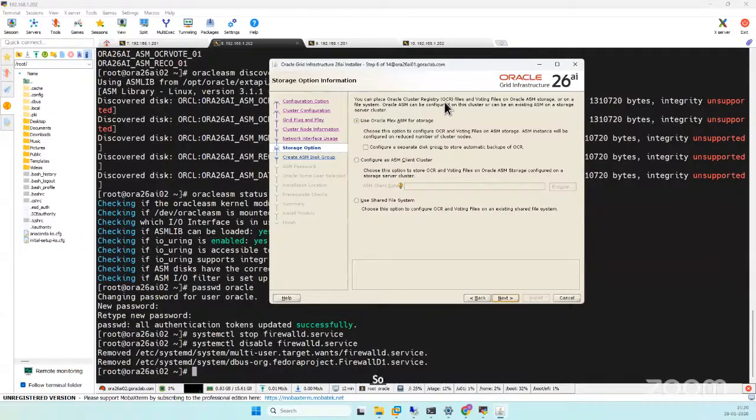So we will just read this one. It is saying that you can place Oracle cluster registry files and voting files on Oracle ASM storage or on a file system. Oracle ASM can be configured on the cluster or can be an existing ASM on storage server clusters. So use Oracle Flex ASM for storage. Choose this option to configure OCR voting files on ASM storage. The ASM instance will be configured on a reduced number of cluster nodes. And it's saying to configure a separate disk group for storing the automatic backup of OCR, right?